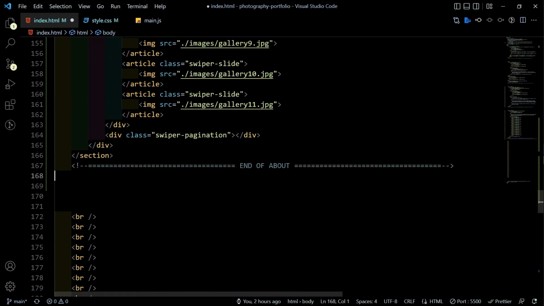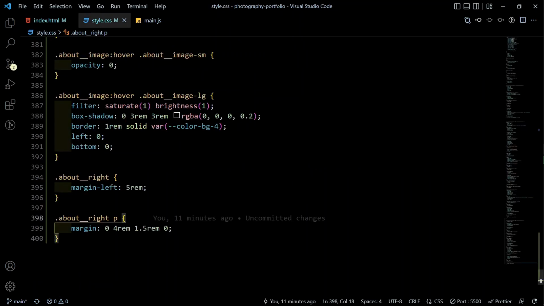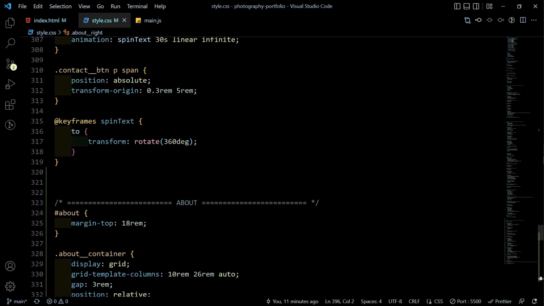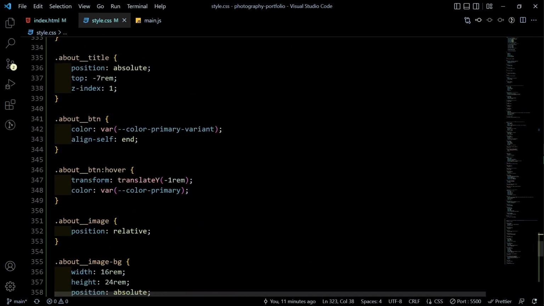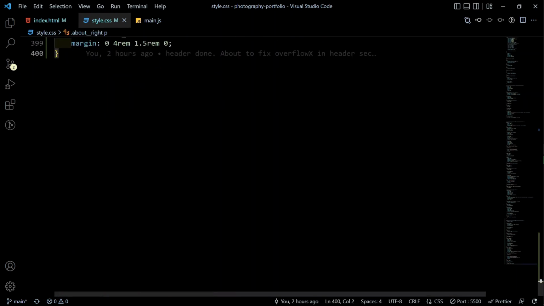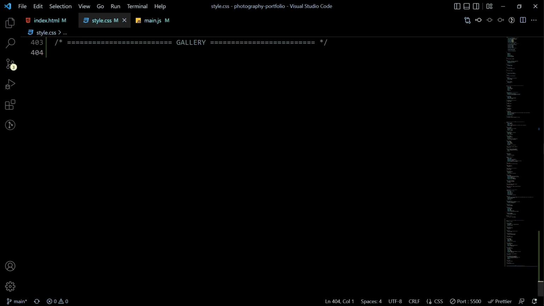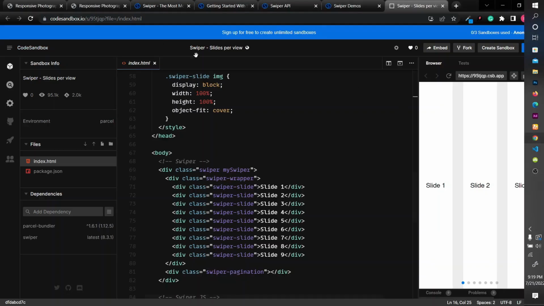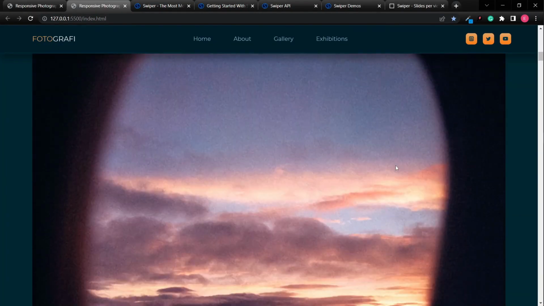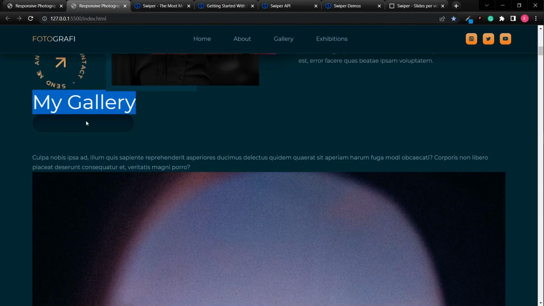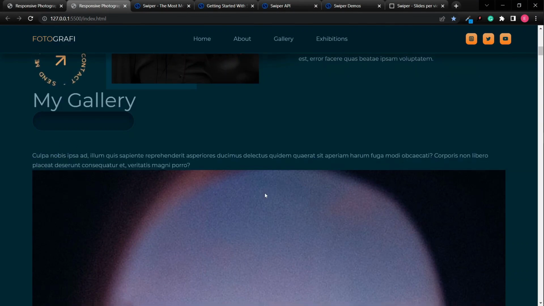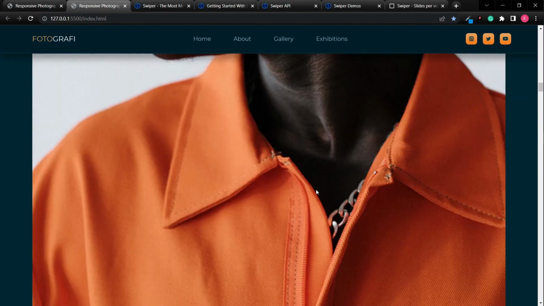Let me have my comments here. So end of gallery. All right, so let's get into the CSS. I'm going to copy the comments up top. Let's see what we got from the markup. We have our title, we have the empty, we have the paragraph, and then we have the slides, the images.